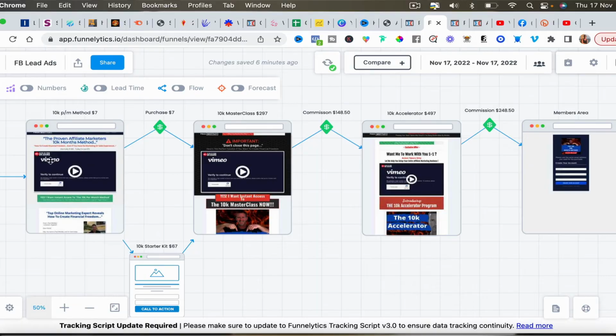So here it is in an example with my 10K method. Again, links in the description.